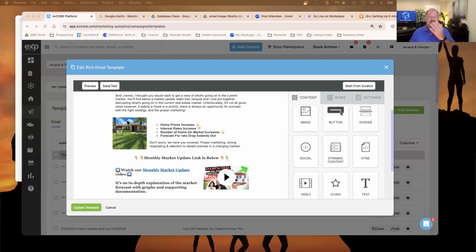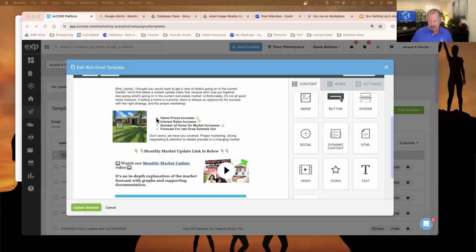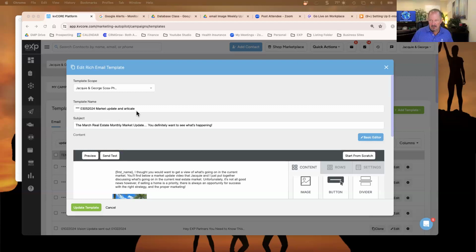This image, sorry, I made a mistake on this. I'm not sending a video. I'm having an image that would do this. I went to Gemini, which is Bard, which is ChatGPT, and I said, create an image of a Florida home that was offered for sale. It gave me this image, and I put this in there because people see images and they stop. People read something by reading the subject line, which you can see. This is market update with article: the March real estate monthly market update. You definitely want to see what's happening.